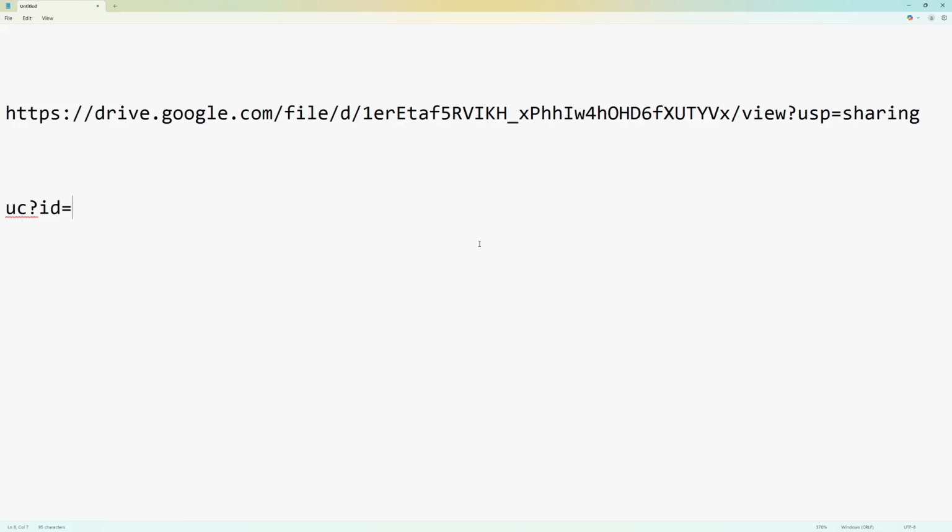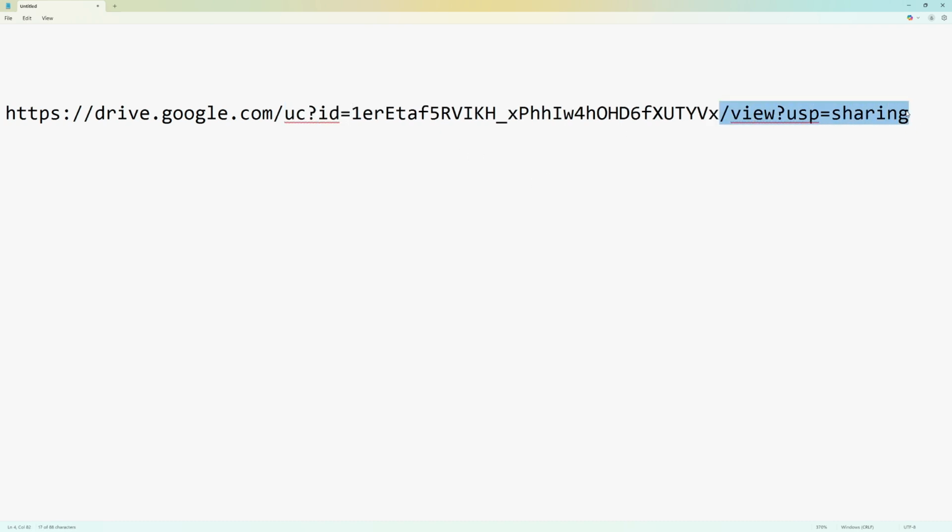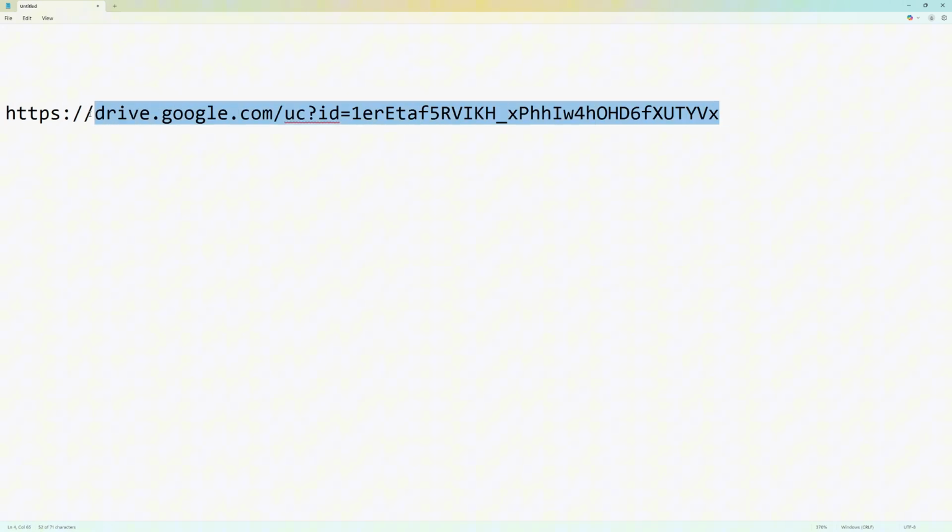The link we copied from Google Drive won't work in its current form. We need to make a small change so that Thunkable can display the image properly. Take the original link and replace the part that says file/d with uc?id=. Then, remove everything after the file ID. That's the section starting from /view. This will give us a direct link to the image that works inside Thunkable.